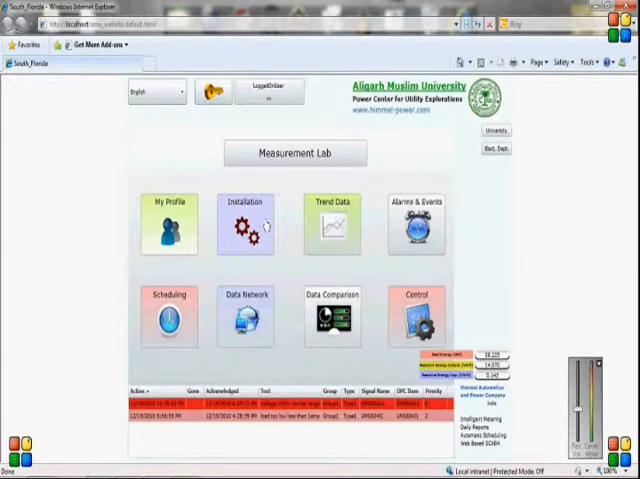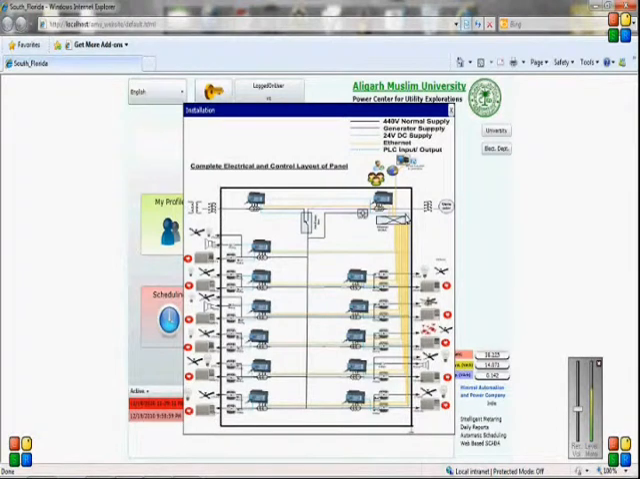So let's go to the installation. When I click here, I can see the schematic drawing of the electrical and the data wiring. So you can see various electricity meters are connected. Here is the CT and PT. Here are the contactors. One outgoing is for the lamps and the other outgoing is for the air conditioners. You can also see these colored lines. These are the data wirings. These are the standard LAN Cat5 cables and an Ethernet switch.